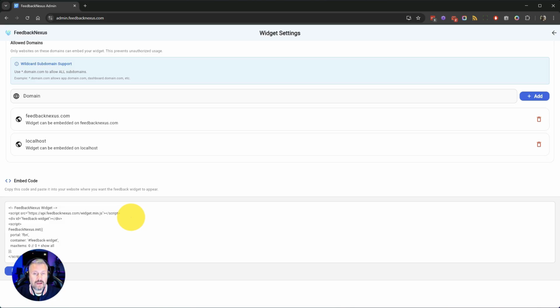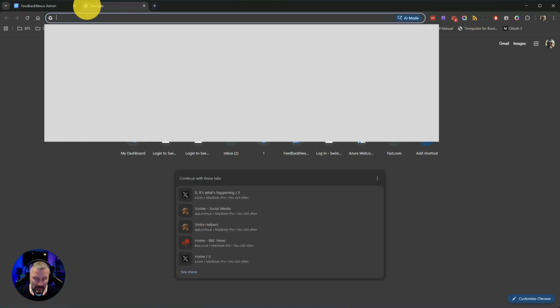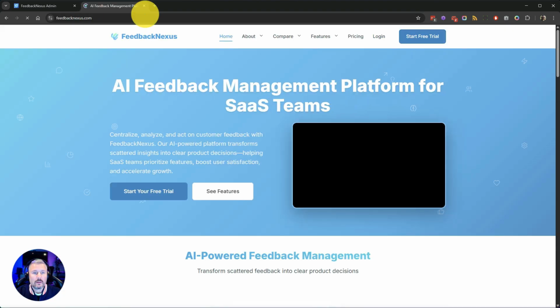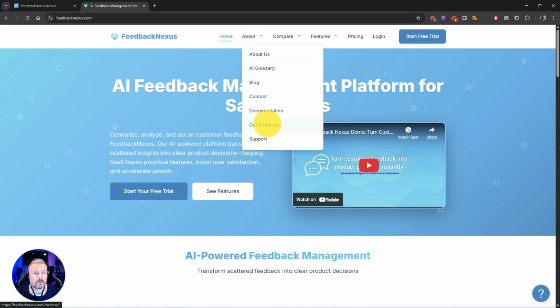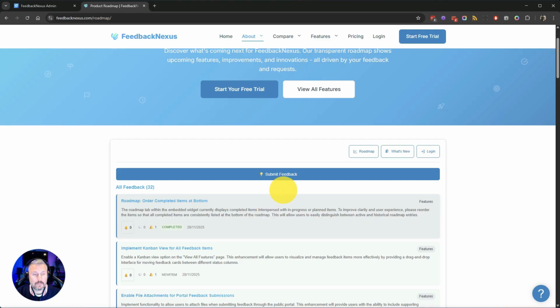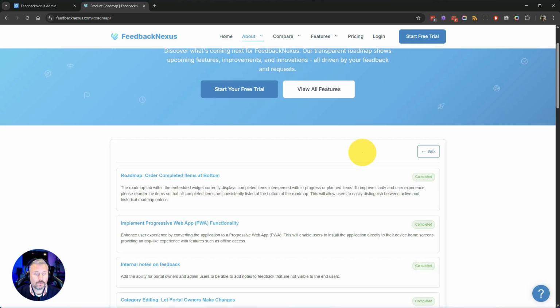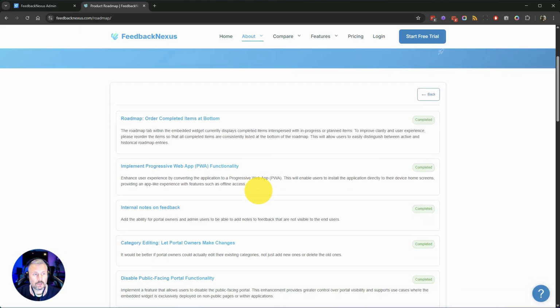And then when you browse to your page like this, I'll show you on ours. If we go to roadmap, this is what it looks like. It embeds your public portal on the page. There's options at the top. So if you click the roadmap button, you'll be able to see your public roadmap.